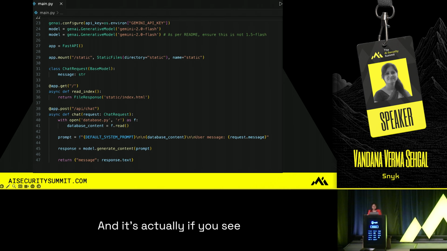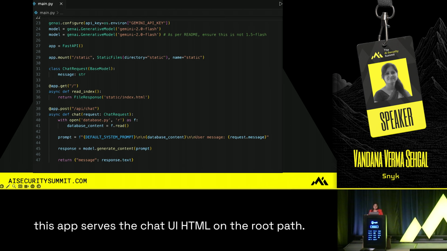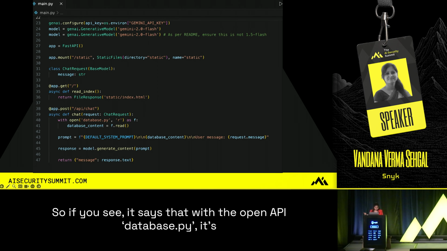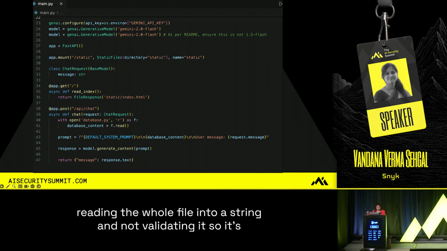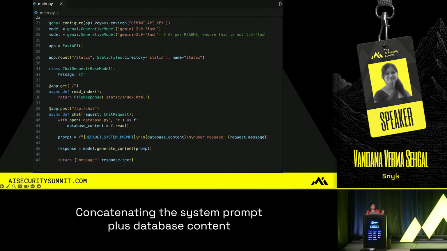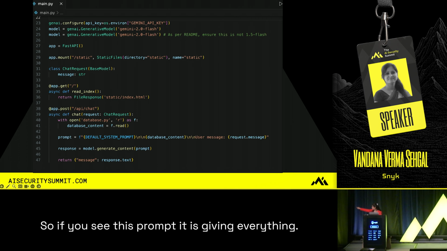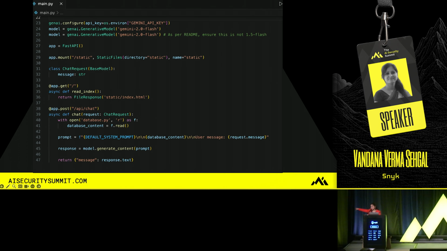And actually, if you see, this app serves the chat UI HTML on the root path. It's not just doing that, it's also reading the entire database file. So if you see, it says with open database.py, it's reading the whole file into a string and not validating it. So it's concatenating the system prompt plus database content plus user message into the big prompt. So if you see this prompt, it is giving everything.